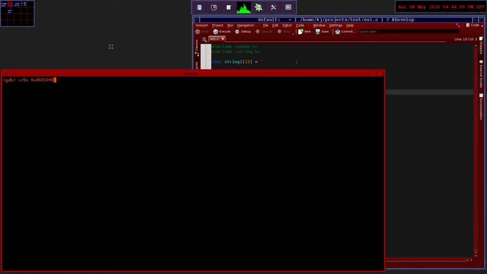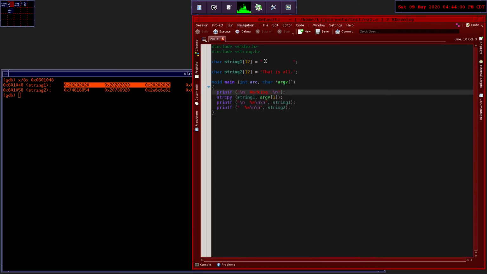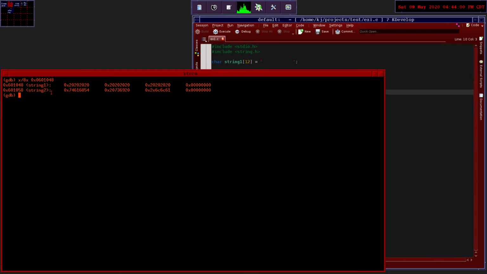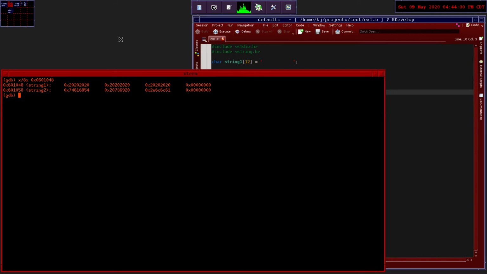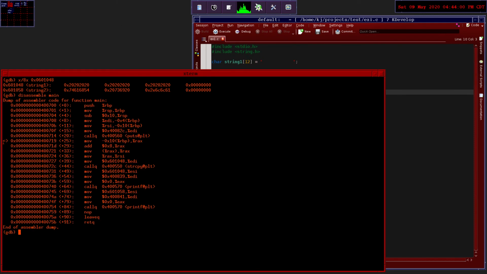So when I put that in here, I can see for string1, it's allocated this space and it's filled it with this 202020. That's just the empty spaces here. Then below it for string2, it's allocated this much, and we can see that it's filled it with the ASCII values for my "that is all" message. So then, if I go back to my disassembly, we can see that it stopped here where it's just about to start the setup for the call to string copy.